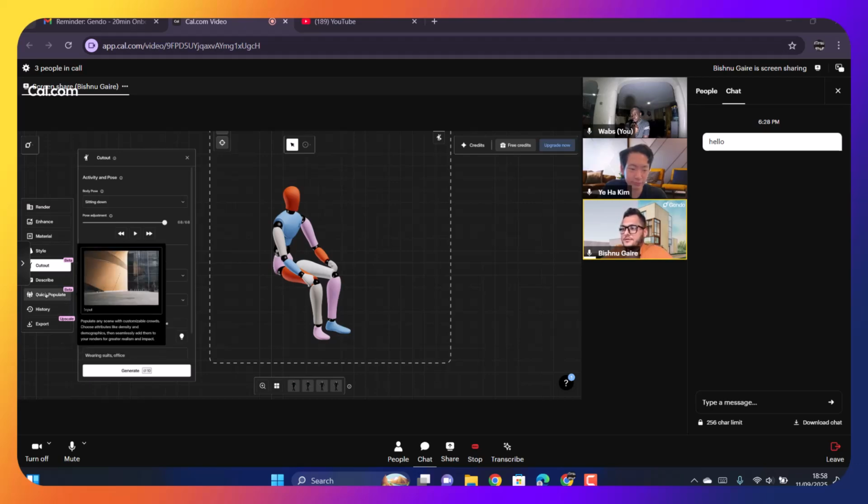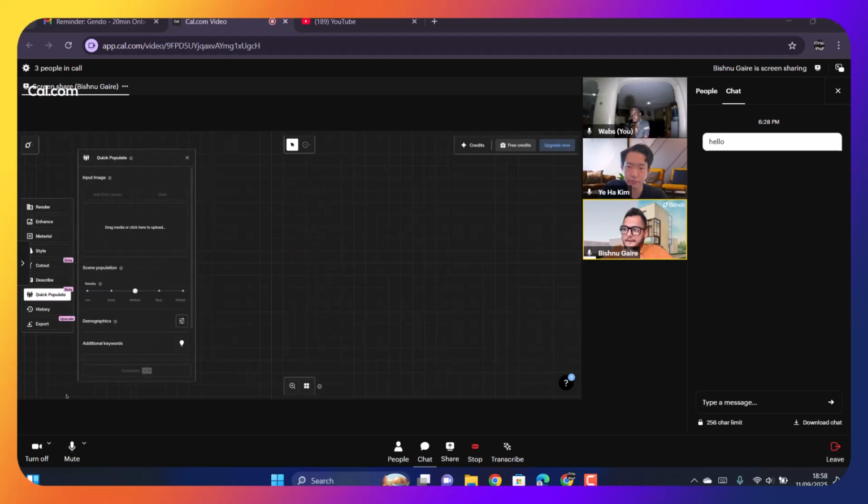And then the next one is Quick Populate, which is one of our newest features. It's in beta as well, so you'll get an email very soon to say that you now have access to this. If I show you how this one works, let me see if I have some images I can play with. Okay, so let's try this one.